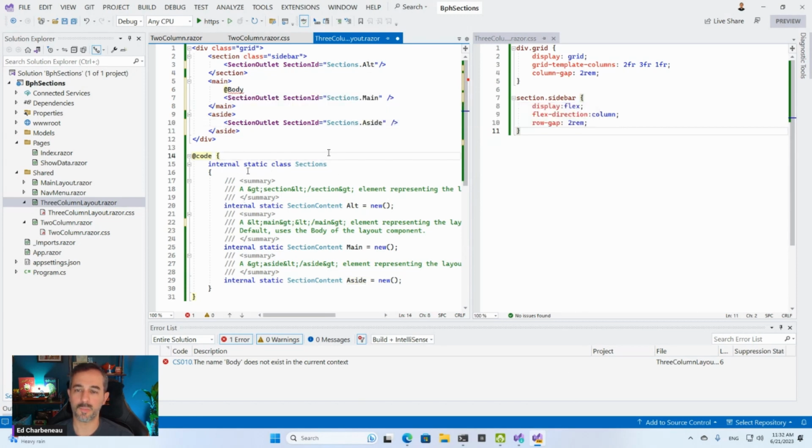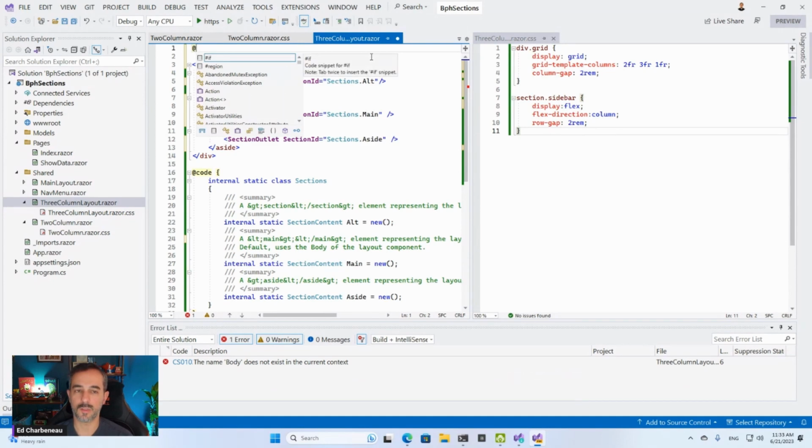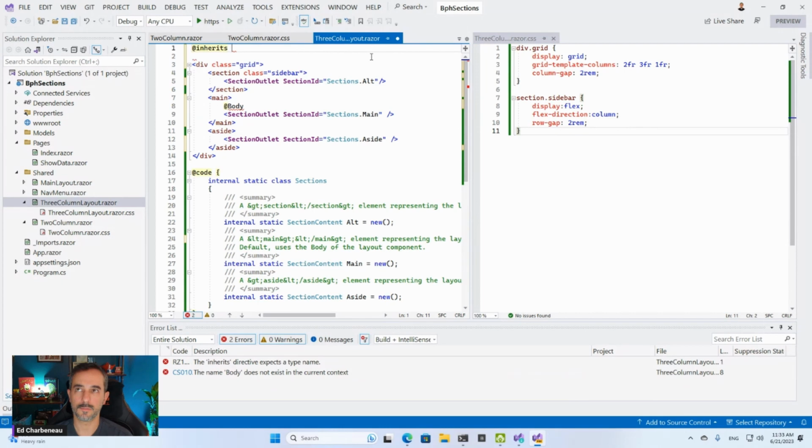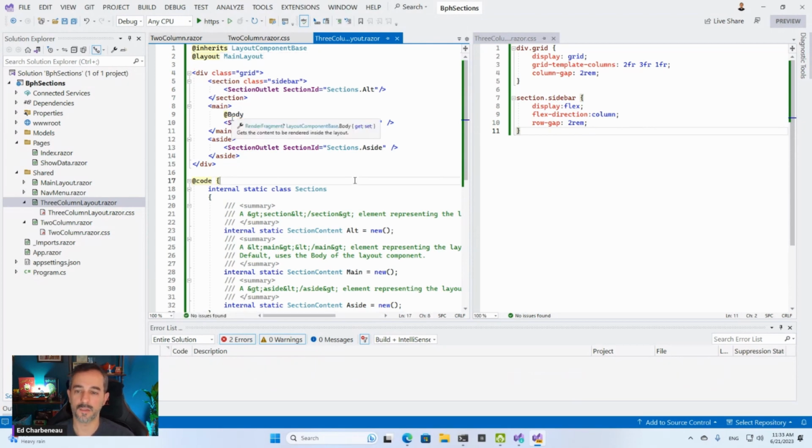Oh, the reason body just got underscored here, I forgot one of the big important things up at the top. This needs to be inheriting from a layout component base, and it also needs the layout from main layout to work properly. And then there you can see the body just stopped being squiggled. Now I can make use of this 3-column layout. So now I've got a 2-column and a 3-column.